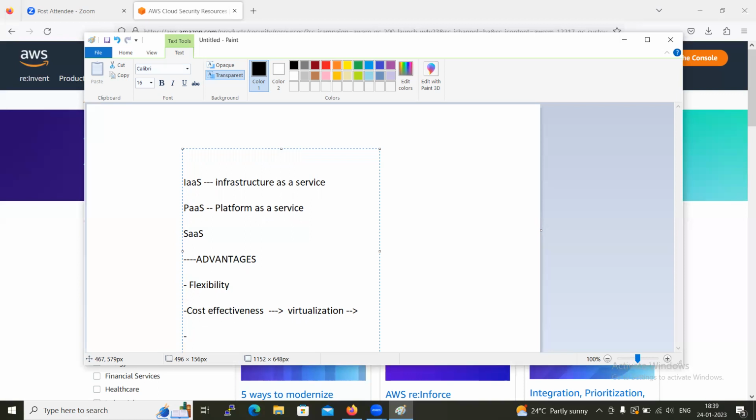It is useful. The third is scalability, or elasticity, we can say. Through AWS, auto scaling and elastic load balancing techniques automatically scale up or down when demand increases or decreases.